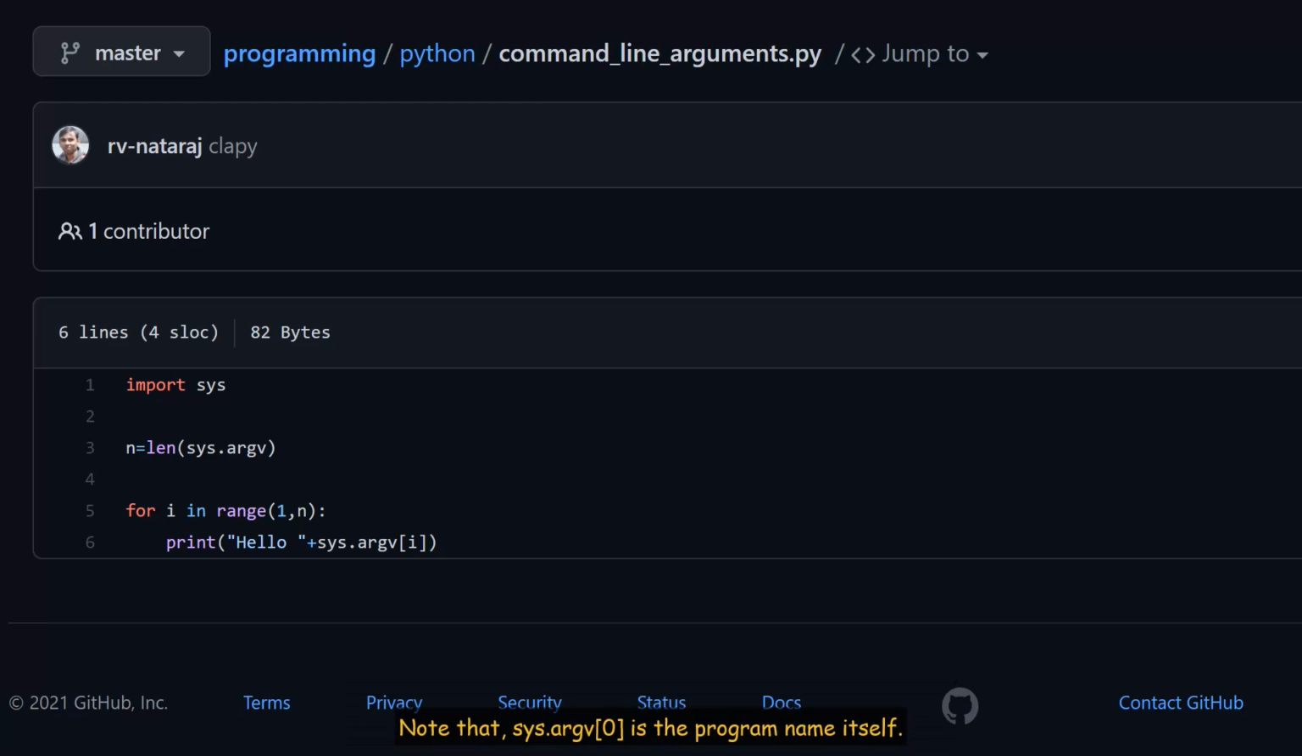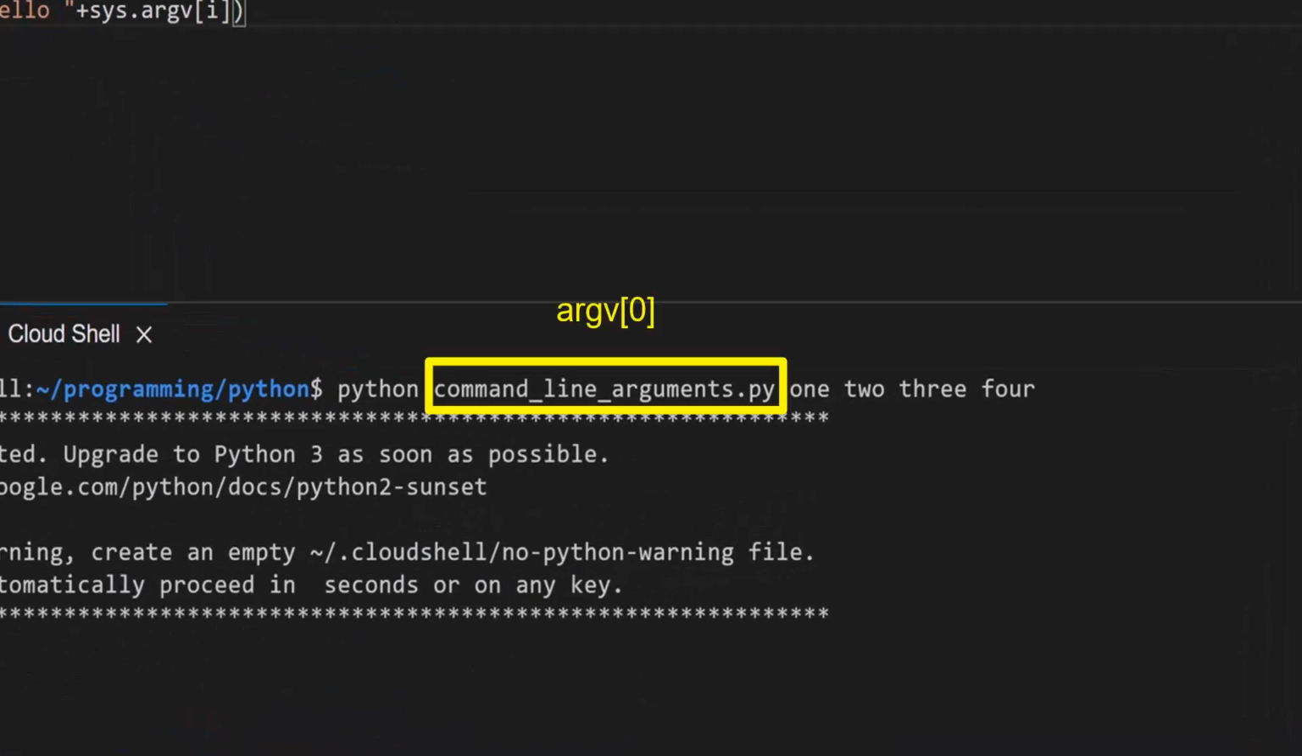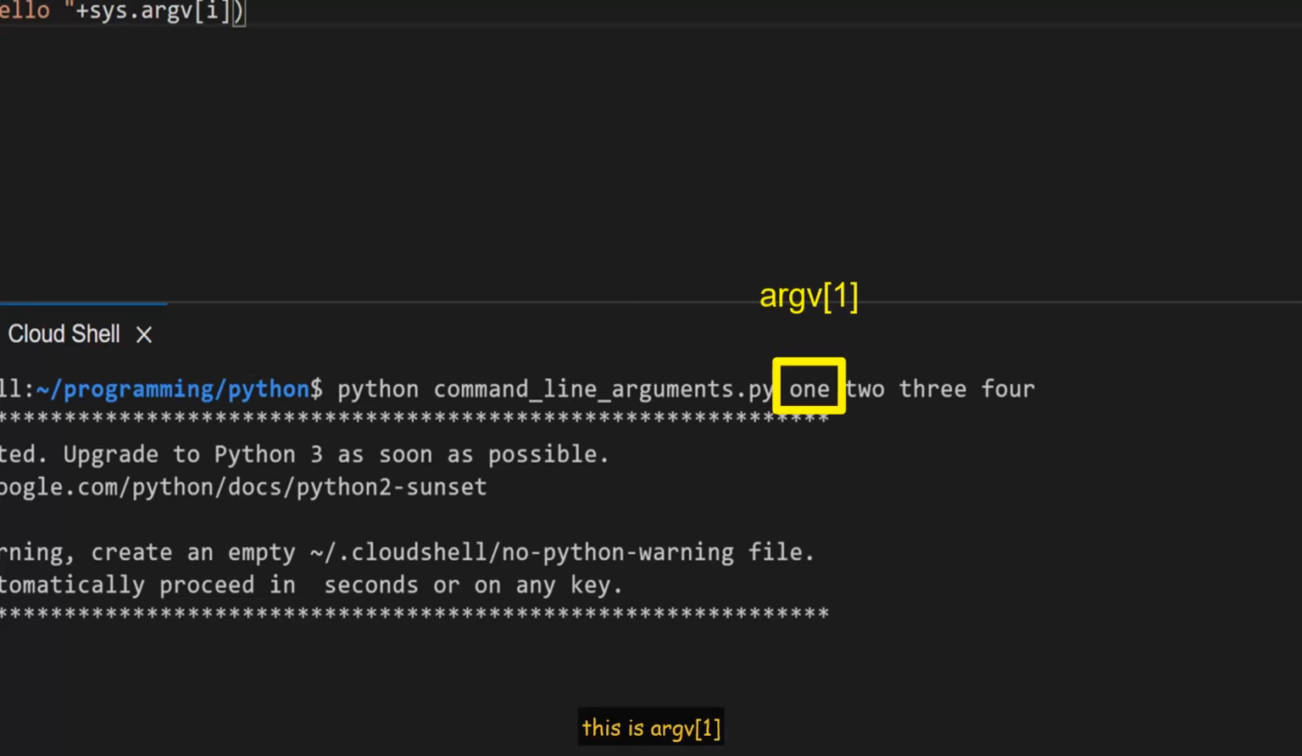Note that sys.argv of 0 is the program name itself. That is, command_line_arguments.py is argv of 0. This is argv of 1. This is argv of 2. This is argv of 3.